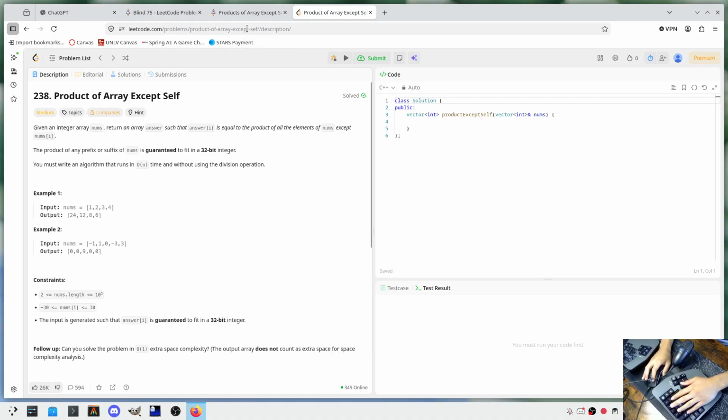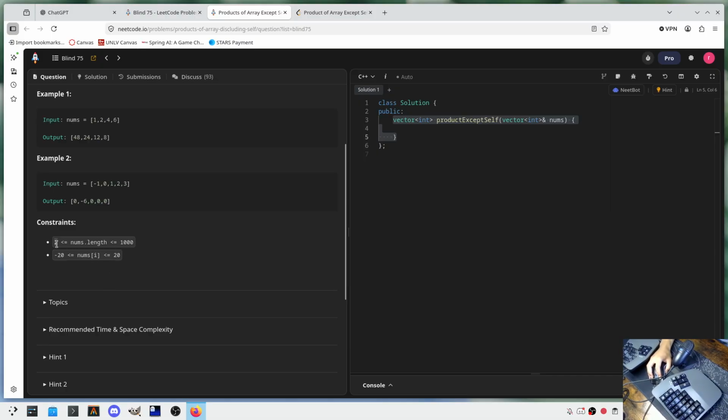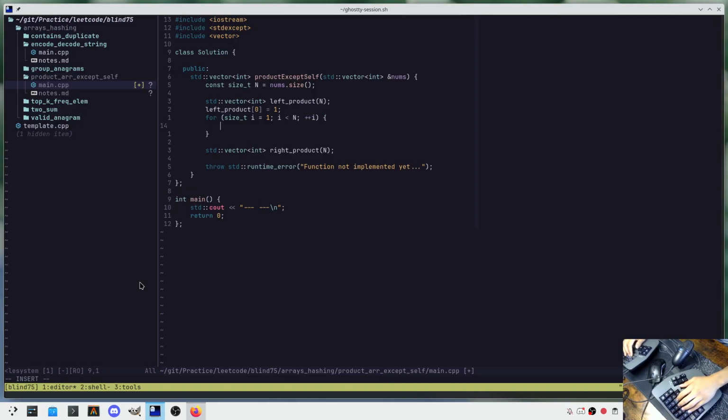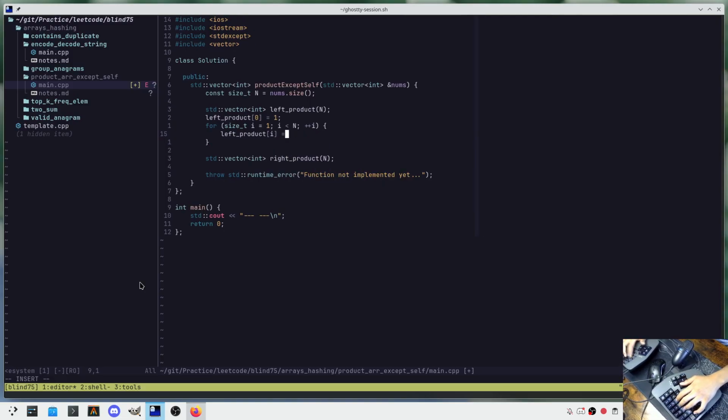Let's check our constraints really quick though. Let's go back to LeetCode's constraints. Notice that length is always going to be at least 2, right? So it's safe to either start our indexing at 1 or to start our indexing at n minus 2. So that should be fine to start at 1. Okay, so now we're going to say left product at i is going to be equal to left product at i minus 1 times nums at i minus 1, right?